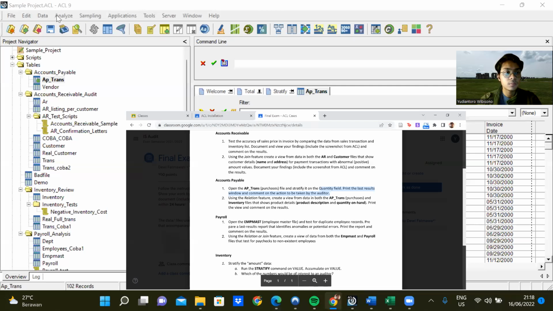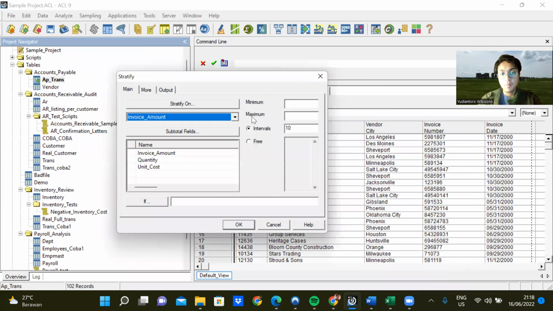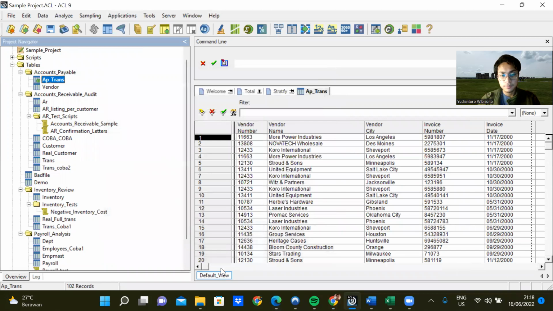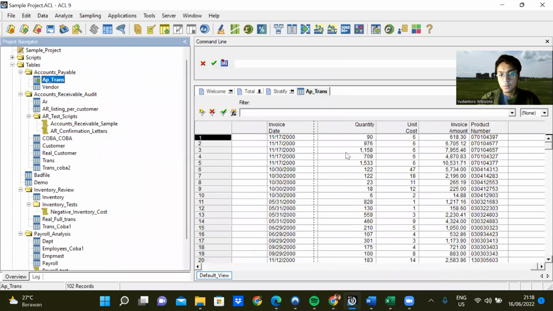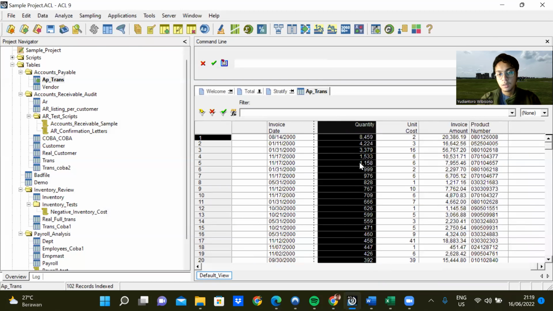stratify right here. Oh, because there are some minimum and maximum there, we have to see, because we are going to inspect the quantity, right? The quantity field. We are going to inspect this one and then determine the maximum number and the minimum number by descending. That means the maximum number is 8,469. Yeah, it's pretty much quite suitable with my report as well.